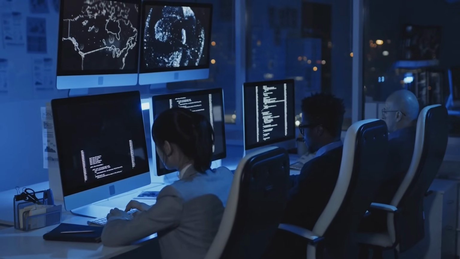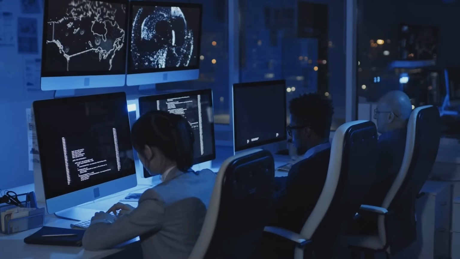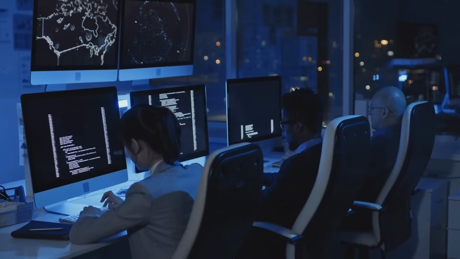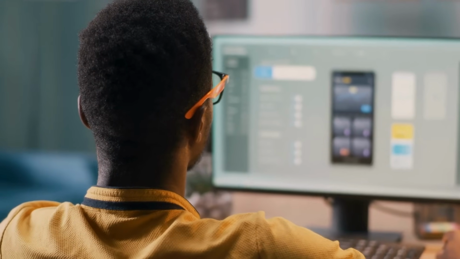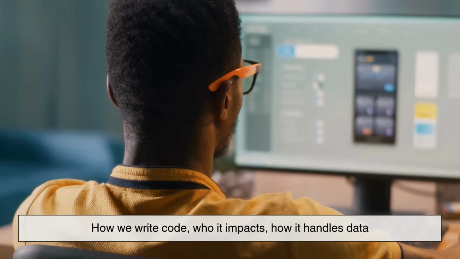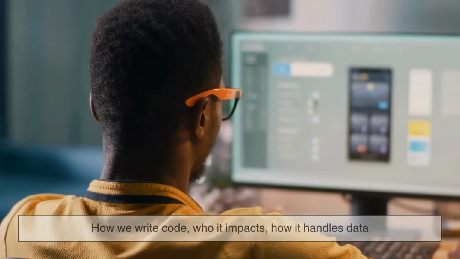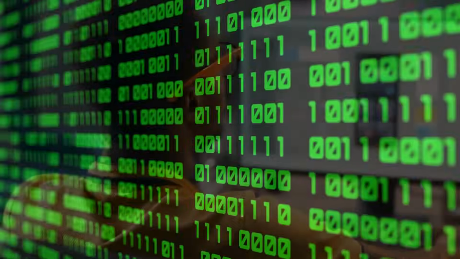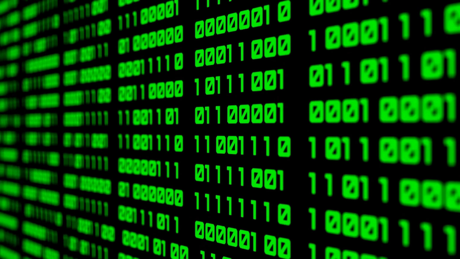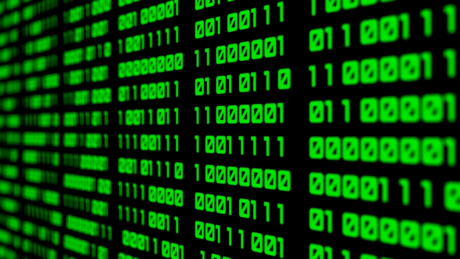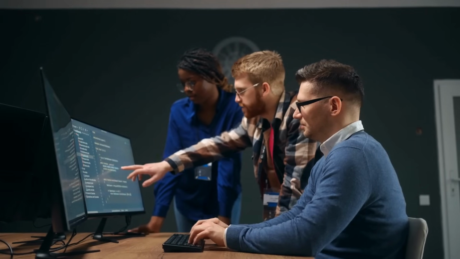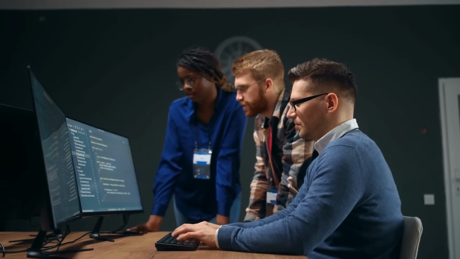Of course, with great power comes great responsibility. As programmers, there's also an ethical side to consider. How we write code, who it impacts, how it handles data. These all matter. Code can change lives for better or worse. That's why learning not just how to code, but why we're coding is just as important.